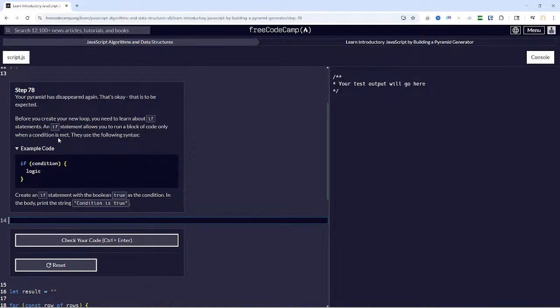All right, let's see here. Your pyramid has disappeared again. That's okay, that is to be expected. Before you create your new loop, you need to learn about the if statement. We've learned about the for statement and the for of statement as well. Now we're learning about if statements, which allow you to run a block of code only when a condition is met.